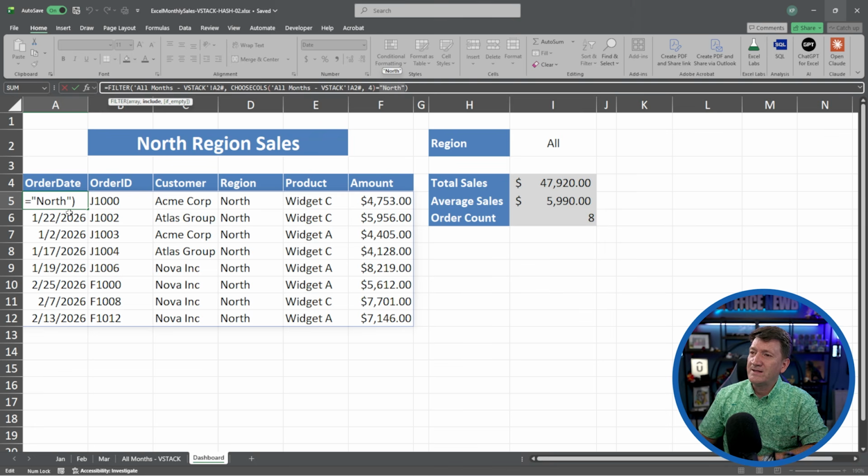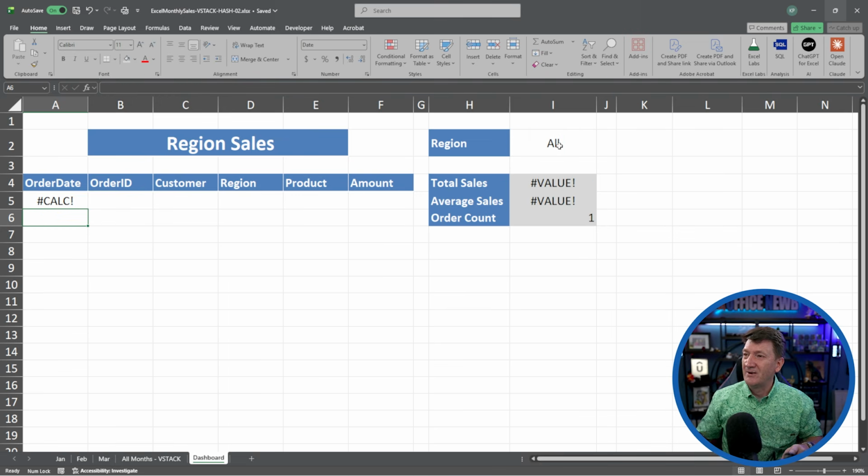So if I jump into that formula, I'm going to wipe out the quotes in north, get it all out of there. And I'm going to say when that CHOOSECOLS of column number 4 is equal to I2, then I want it to filter. Now I'm going to go ahead and hit my enter key right now. It's going to break because I have All in there and All is not a valid region. Take a look. So I'll hit my enter key. So I got a calc error, but that's just because All is not a valid region.